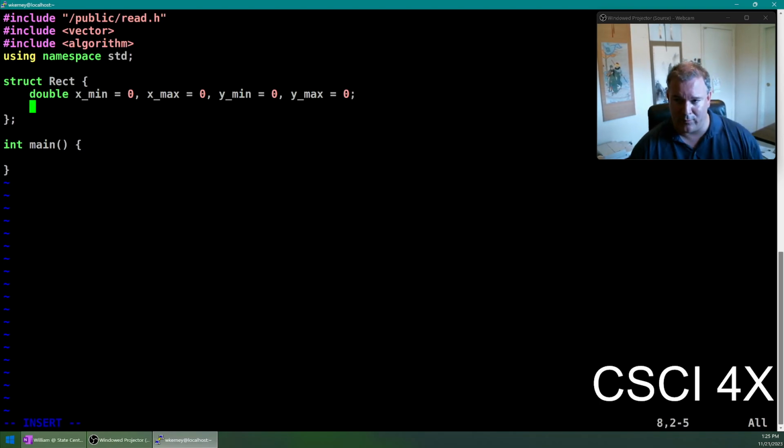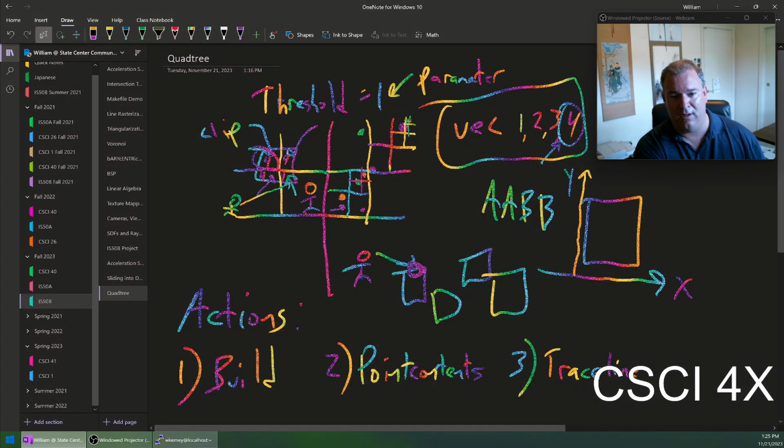So what kind of functions should we have on a rectangle? Like what kind of questions would you want to ask a rectangle? What do you think?